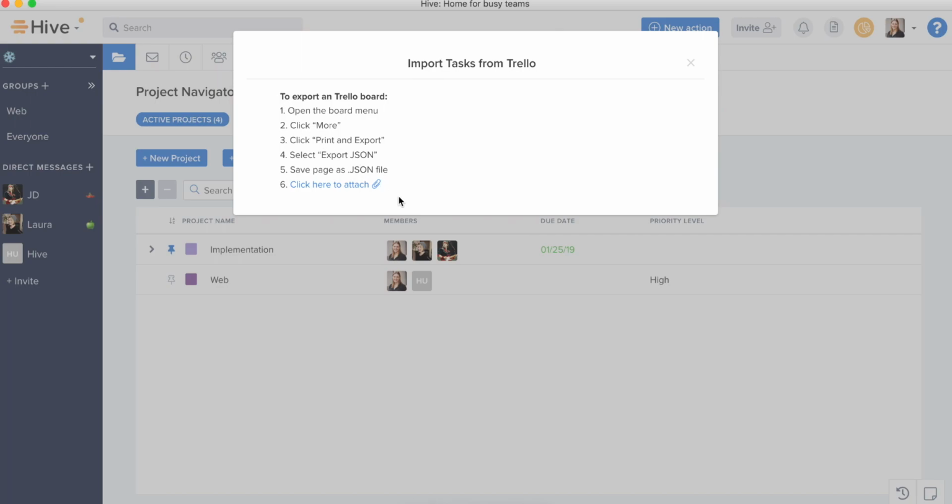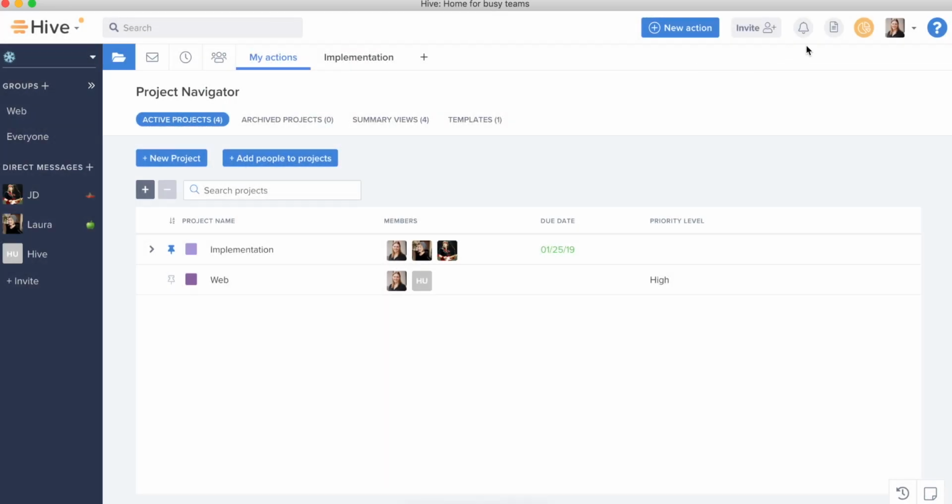Each file will be imported into Hive as a project that's populated with tasks. Each row item in the file equates to a task. Today we'll focus on importing a CSV file.